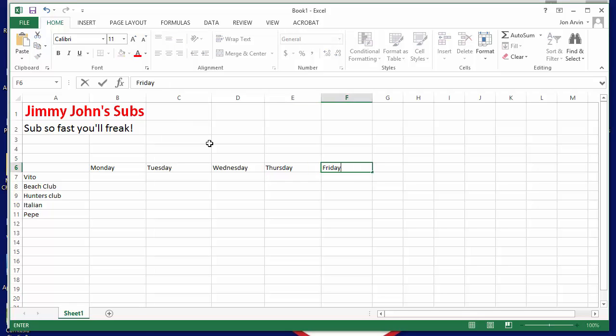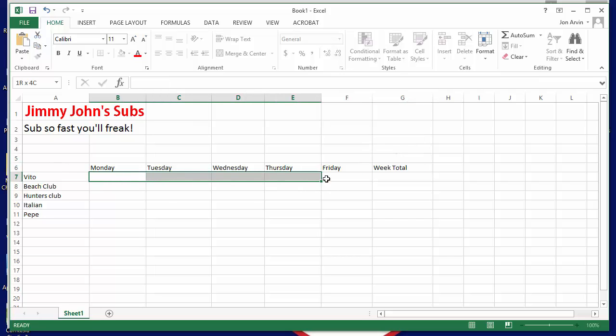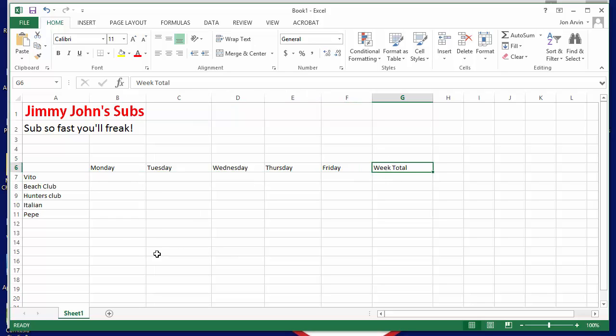Now the other thing that we need here, and I'm going to widen out this next cell a little bit, make it a little bit bigger. This is going to be for the week total. This is where we're going to calculate how many Vitos we sold all week. So I'm going to put a label up there that says week total. Now I'm also going to do right down here below the Pepe sandwich. You see my sandwiches right here. Right below that one, I'm going to do a daily total. How many sandwiches did we sell on Monday? We're going to figure that out.